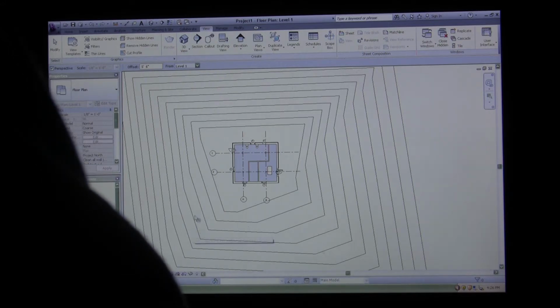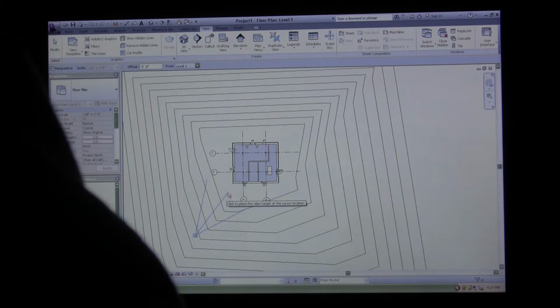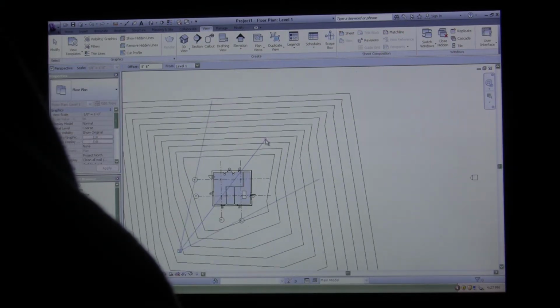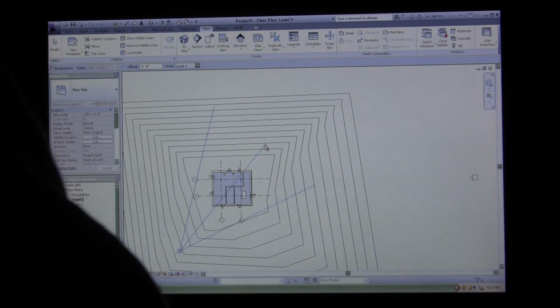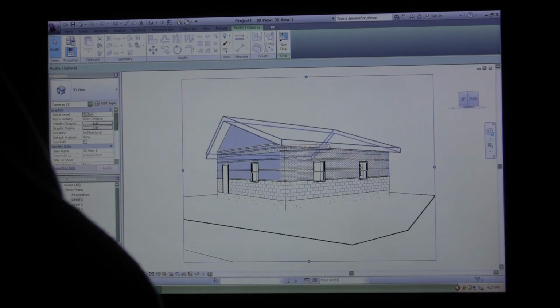And we're going to click out here somewhere in the topo, and we're going to drag it across our building. Now how far you drag it is the view of the camera. So you want to make sure you drag it past your building. And then you can see the angles. That is your cone of vision. So you want to make sure that your building is fully in that cone of vision. And if you click, it then creates your 3D perspective.